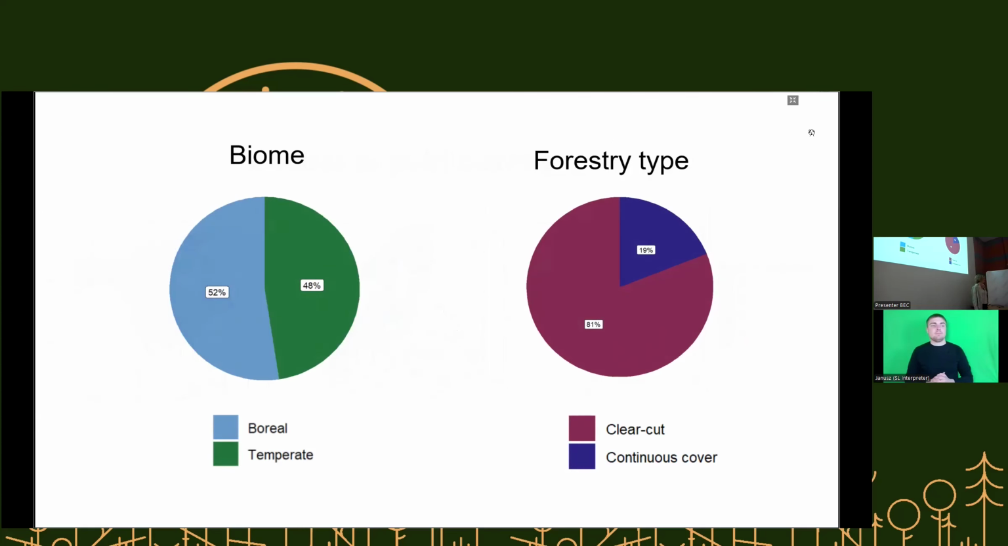So what about the biomes? About equal numbers of studies in the boreal and the temperate biome. And when it comes to forestry type, as you can see, the clear-cutting system has been much more studied than the continuous cover forestry system. Not surprising, since it started in the clear-cutting context.